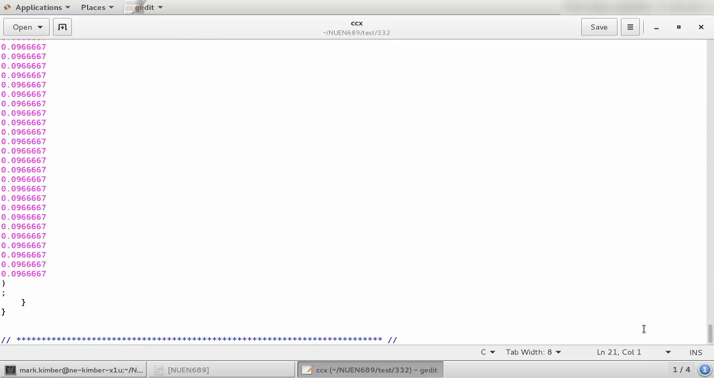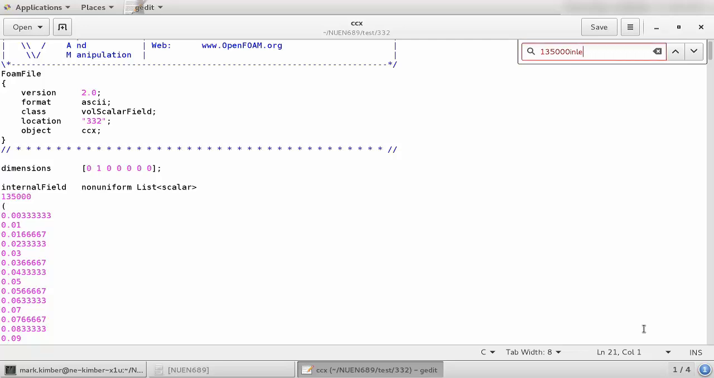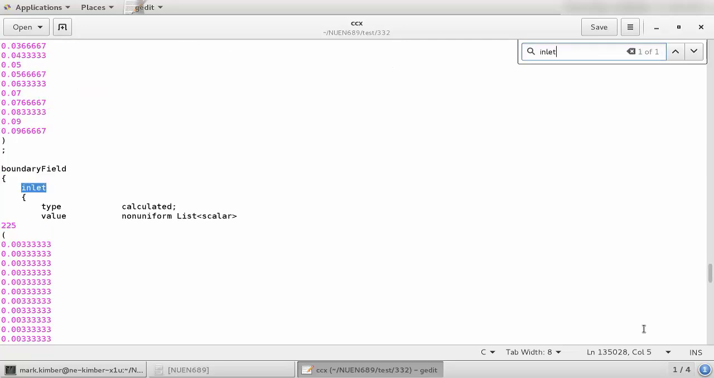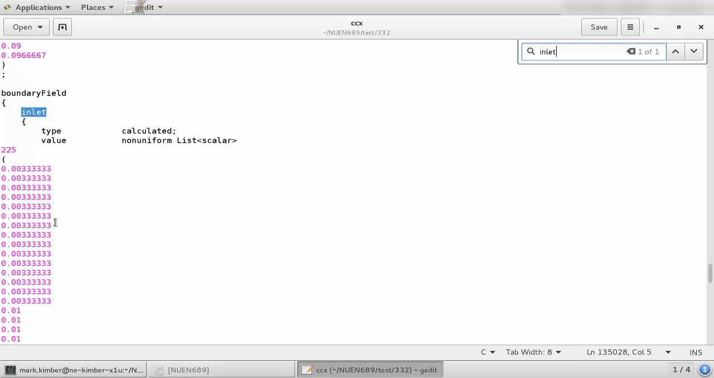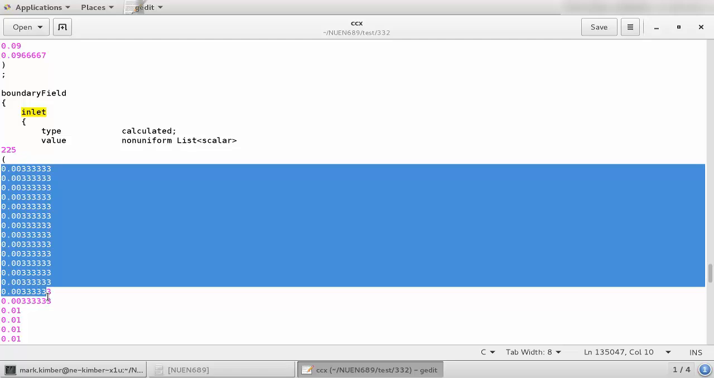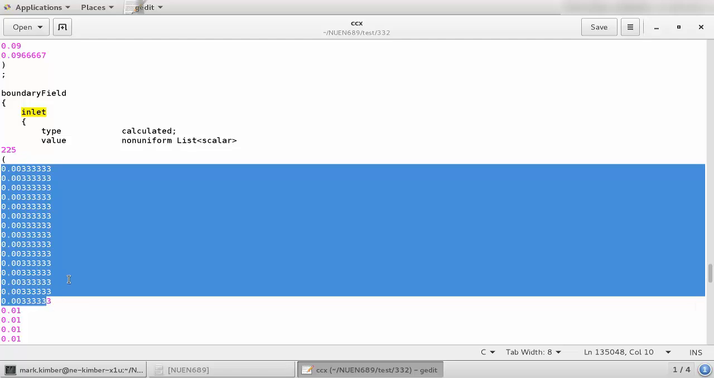And if we scroll all the way down to the inlet, then you'll see that there's 225 X locations for all the inlet data, or all the inlet cells. And we're going to go into the CCY file and get the Y locations for each of those elements. The Z location is not needed because they should all be Z equals 0. You can go in there and verify it if you'd like.